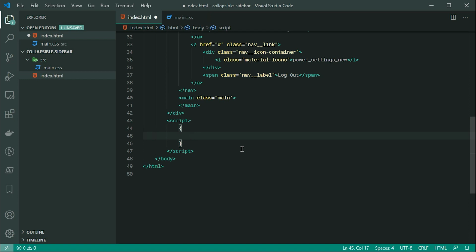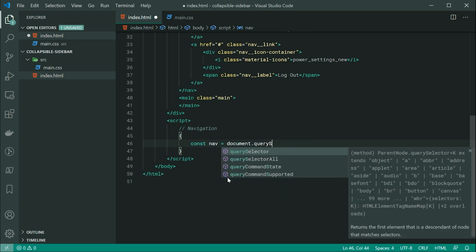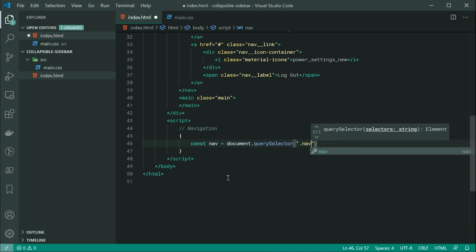Okay, so we can also put a comment right here that says navigation. Now, you may not have this problem if you're using a bundler or something like that. So it's just a universal solution to get around global pollution. Okay, so inside here, we can get a reference to both the navigation and the navigation border. So we can say const nav is equal to document.querySelector. We're going to be selecting here the .nav class.